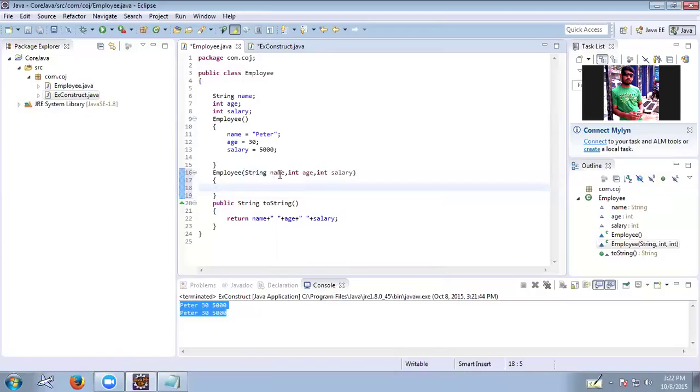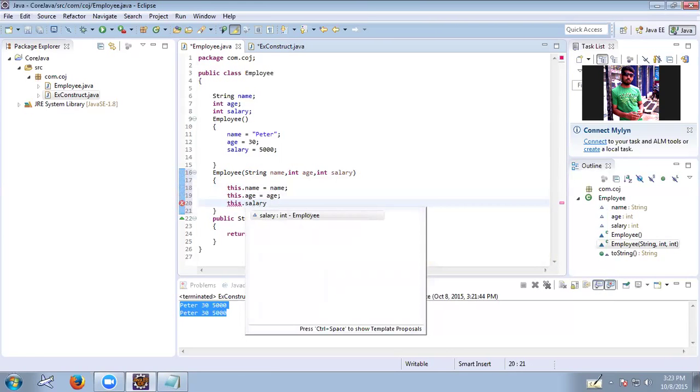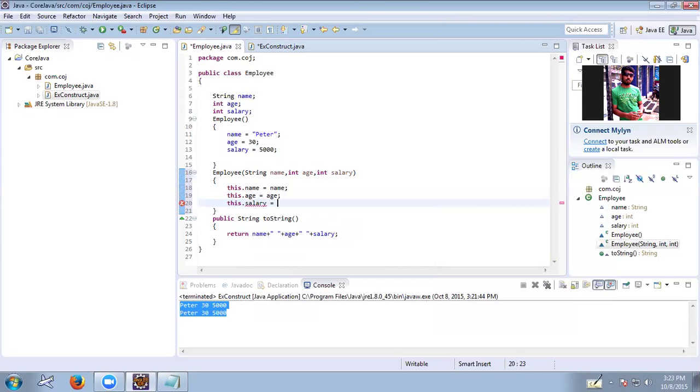Here this is a local variable, and this is an instance variable. Both are different. If you want, you can give another name for this, for example dummy name, d name, d age, d salary, but the compiler will not give you an error for giving the same name for both the instance variable and the local variable. Now this dot name is equal to name, and this dot age is equal to age, and this dot salary is equal to salary. This is an operator to mention the current instance variable.